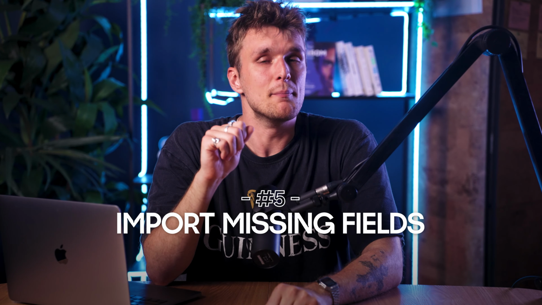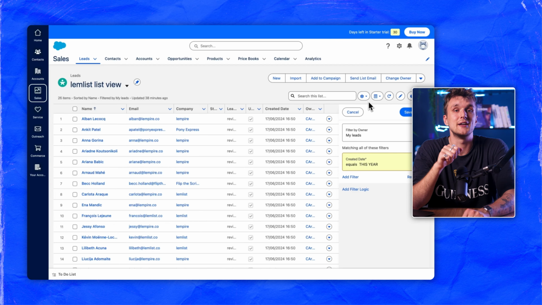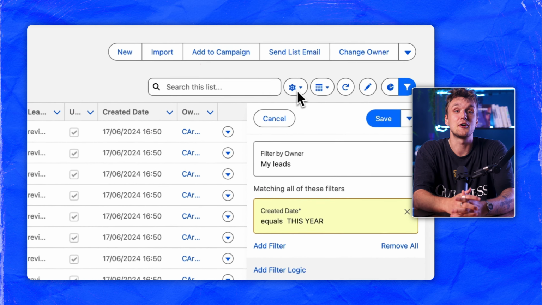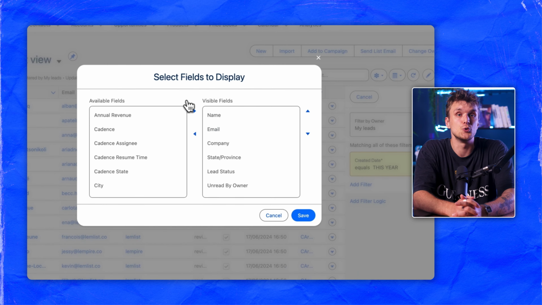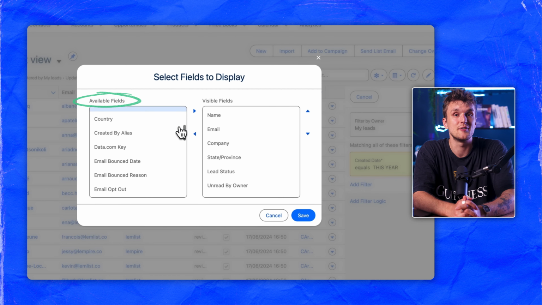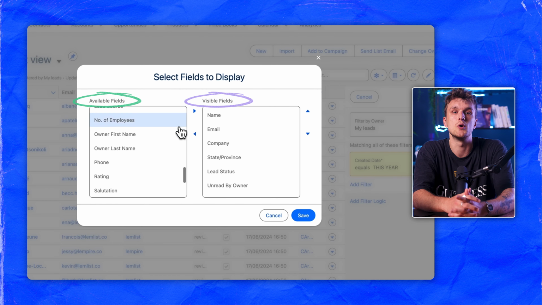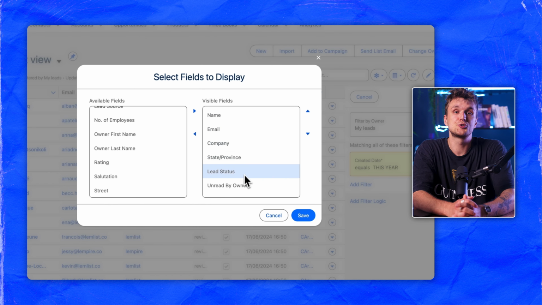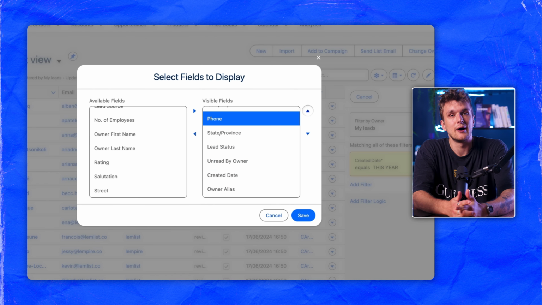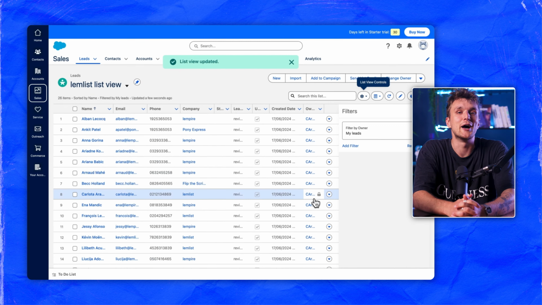Now, one important thing to keep in mind is that only the fields displayed in your list view will be imported into lemlist. So make sure to select the relevant fields if you want to import specific information about your leads. For example, let's say you want to import the leads' phone numbers of your prospects. You can click on the Settings section and then choose Select Fields to display. You can now select the fields you want to display by moving them from available fields to visible fields. In our case, we wanted to display phone numbers. Click on the right arrow and add it to visible fields. You can also reorder the columns in this part by using the upper and lower arrows. Done. Phone numbers are now in your leads list.